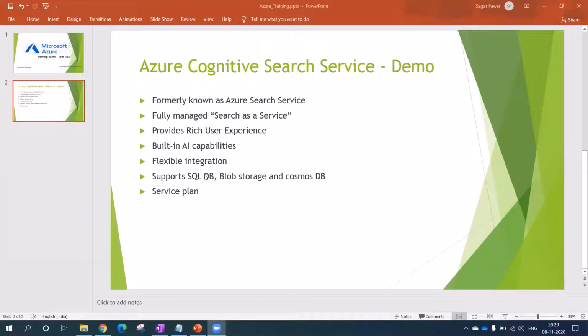So today we will talk about Azure Cognitive Search Service. Earlier, this service was called Azure Search Service. It was introduced by Microsoft to do a search on cloud data uploaded by users. After some time, they added AI capability to this service, and they changed the name to Azure Cognitive Search Service.